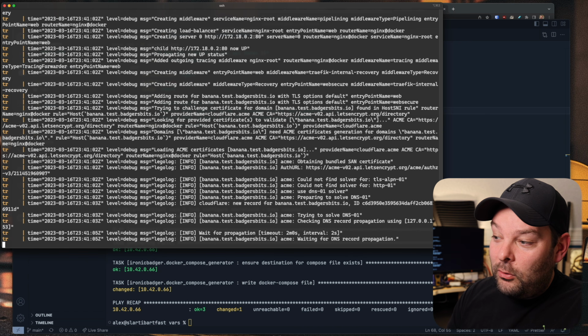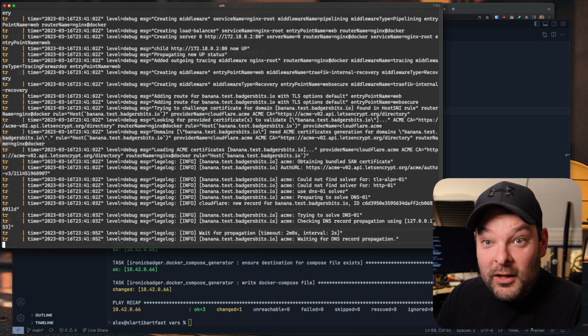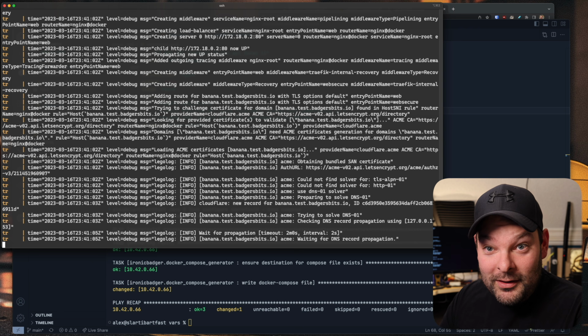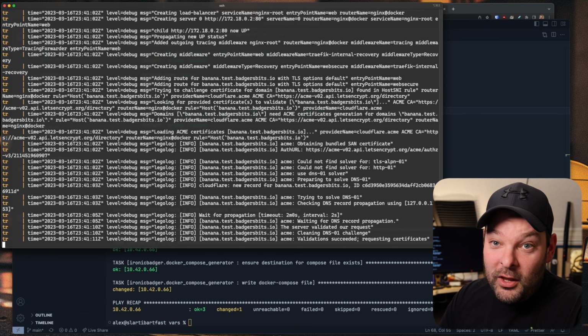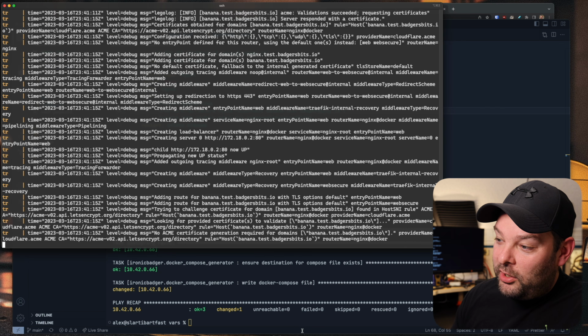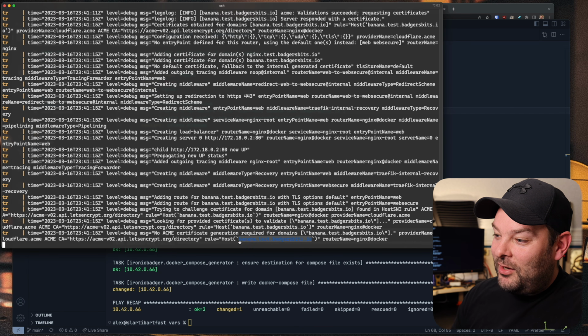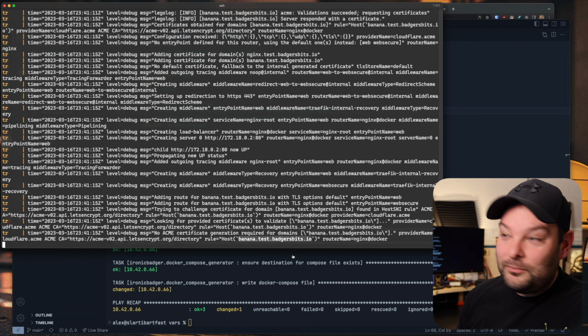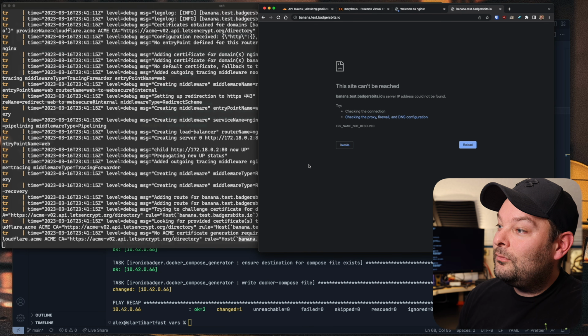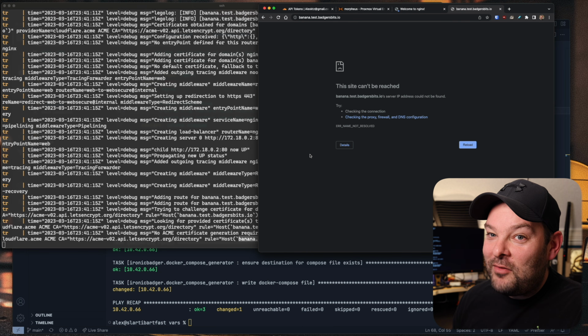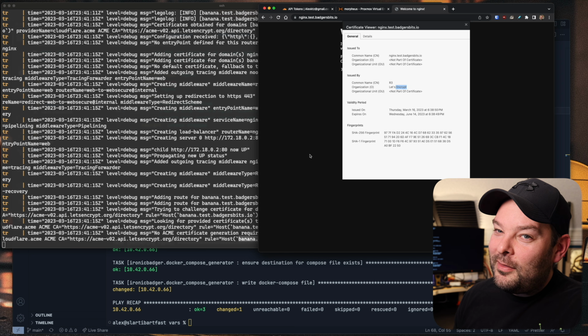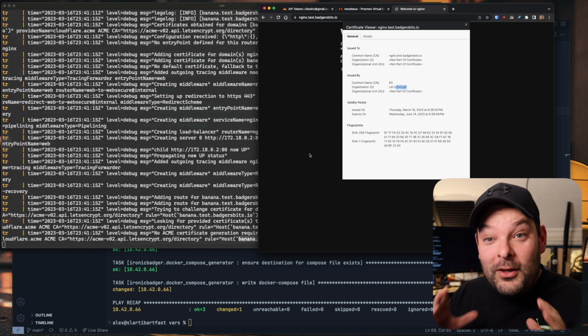And then I think if we look in the logs, it'll go through and yes, there you go. It's doing another DNS propagation to generate another certificate using the Cloudflare DNS API token that we passed through before. And so there we have it, banana.test at badgersbits.io. I don't have a DNS entry for that one. Didn't think that far ahead, but hopefully you get the idea.